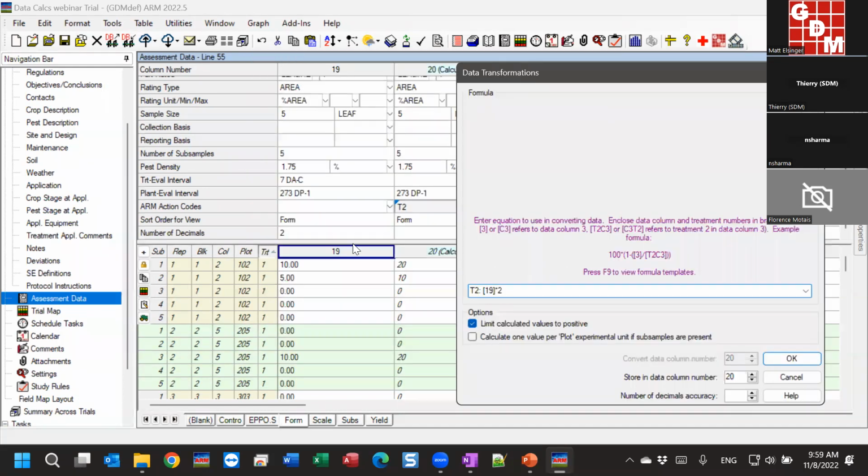So here in my case, really, really simple. We took the values in column 19 and multiplied it by 2. There's this drop down here, so you can actually see all of them. I also have a T1, which it looks like that would be our yield calculation. It looks like it's adjusting for moisture and all of that. So you can see the full list of all the different calculations.